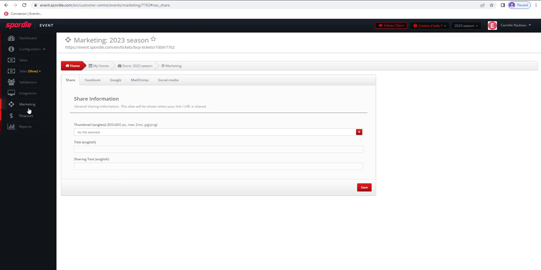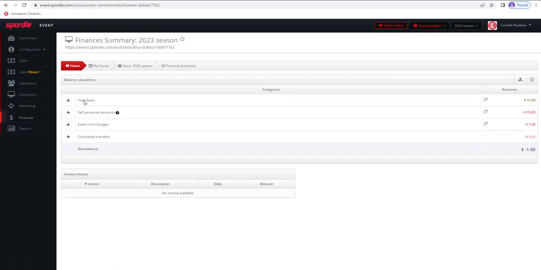This section allows you to track all your finances. So you basically see the total sales. These are all the self-perceived amounts. This is because we were connected and we test the platform and we chose the self-perceived amount function, but usually you'll see nothing here. It's only going to be online sales.